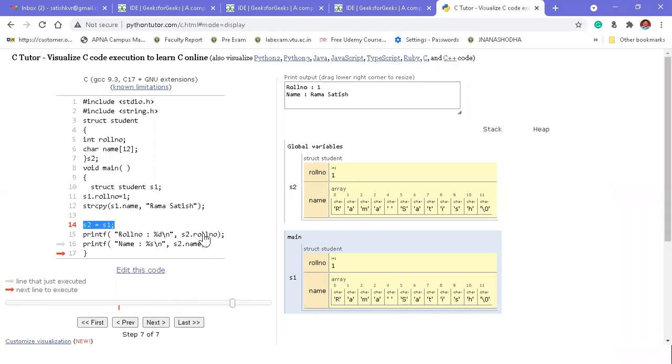You can copy two, three variables simultaneously. This is another good thing. This is another advantage of structures. Very, very important. So that you should understand.